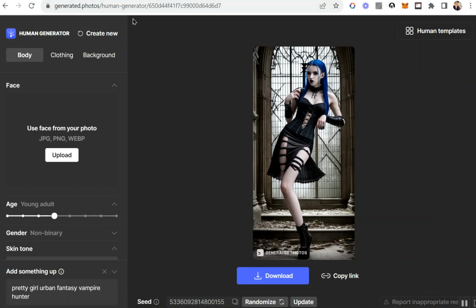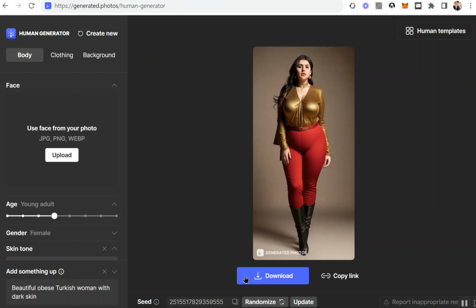I think it's free to use. Let me see if I can go back. Anyway, I think it's free to use right now. I'm not sure if it will always be free to use, but I think it's pretty new. And down here, you can put in a prompt. So this is a beautiful, obese Turkish woman with dark skin. You can give a prompt just like Midjourney. So try to give the best prompt for what you want, and it might give it to you.